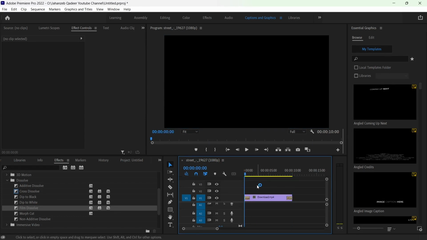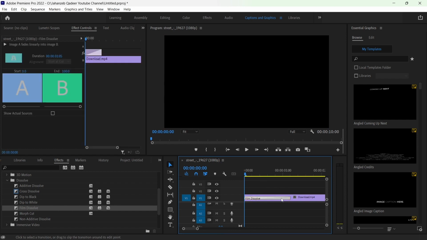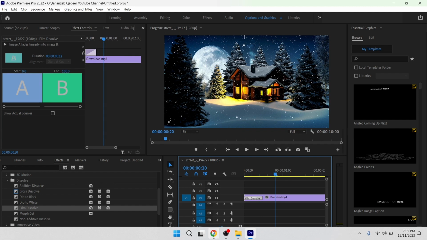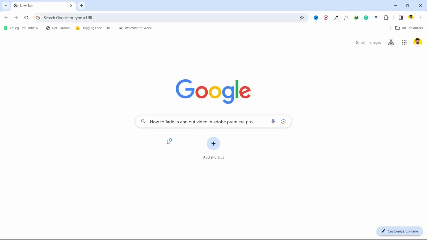And if you want to change the duration, you simply need to select this and drag it. And if you want to shorten it, you simply need to drag like this. So here you can see. So this is the process by which you can fade in and out video in Adobe Premiere Pro.